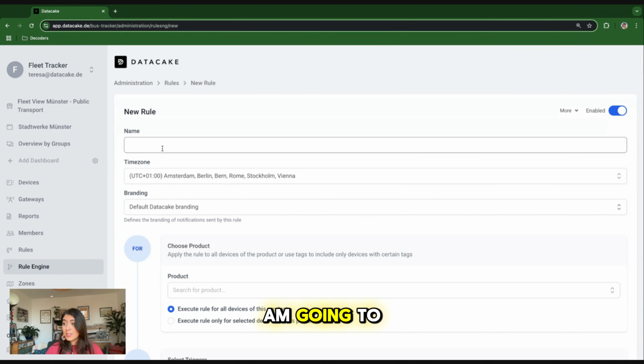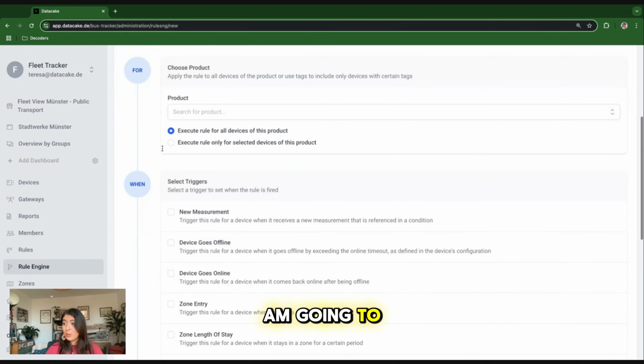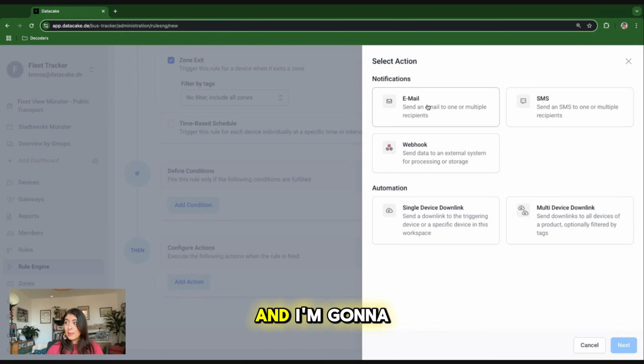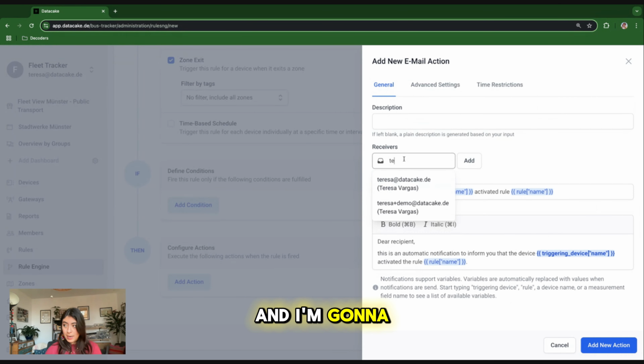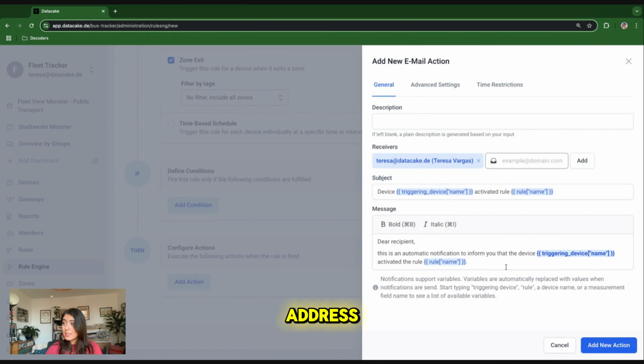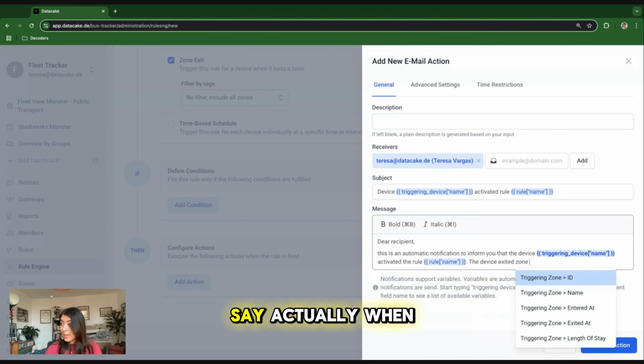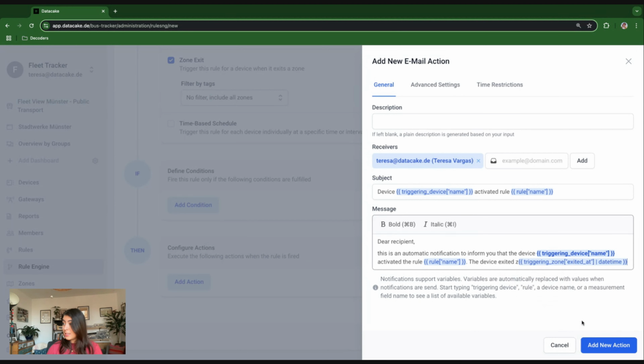Now I am going to generate a zone exit. So I'm going to do exactly the same. Select my device, select zone exit. Again, no filters. And I'm going to add an action, and I'm going to add my email address, and I'm going to say the device exited zone. And I can say actually when exited at and the daytime.